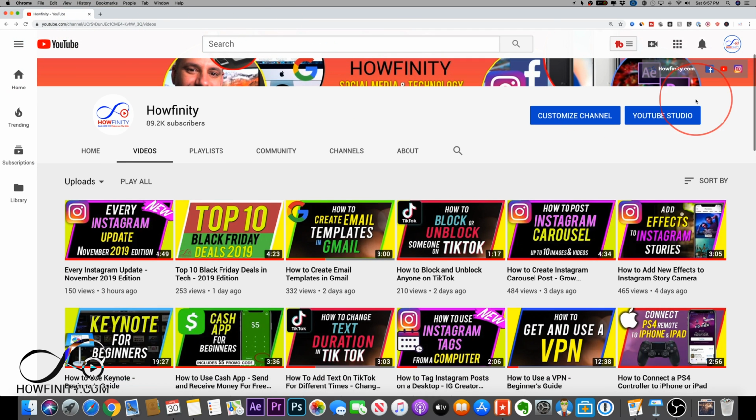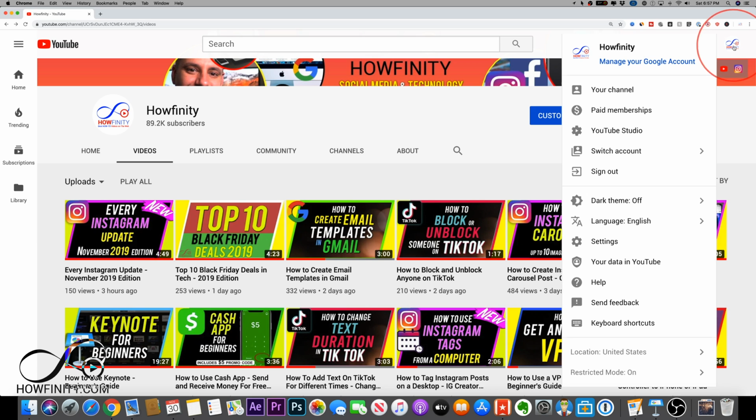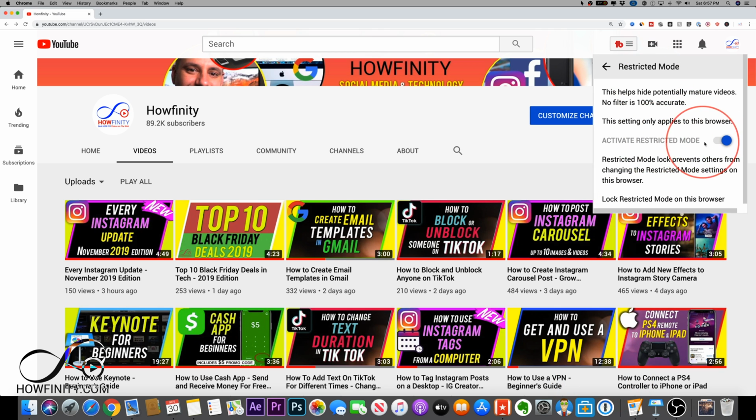So go to youtube.com and log into your YouTube right here. Just press sign in here and log into your account. And once you're logged in, you just press this icon up here. And then on the bottom of the page, there is restricted mode. If you click that, you could go ahead and turn off restricted mode, activate restricted mode.